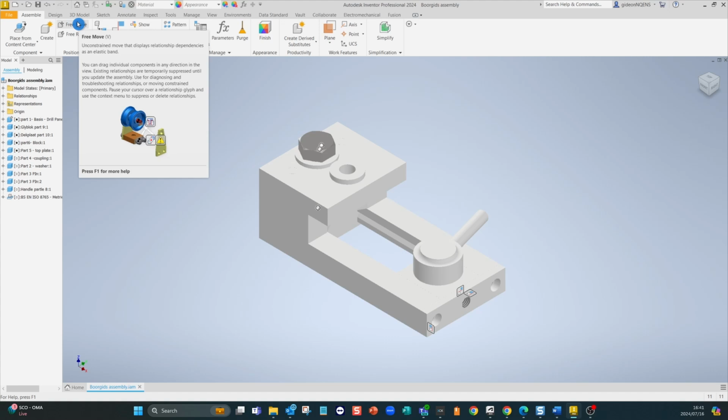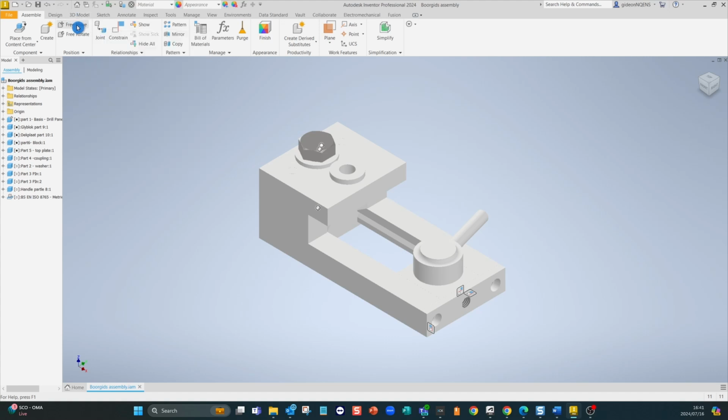Now, how we can utilize the free move, for instance, we select the free move, we select the part that we want, so you don't just select it, you click and hold with your mouse button on it, and you can move it out the way. And you'll see there's the elastic band that I spoke about, and there is the relationship, so it still keeps that relationship, and you can see what constraint was used.